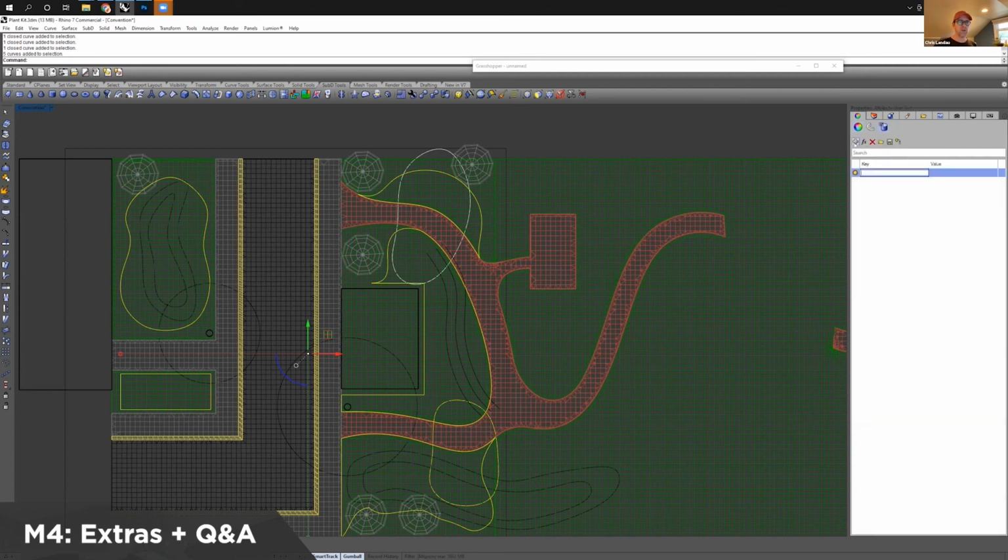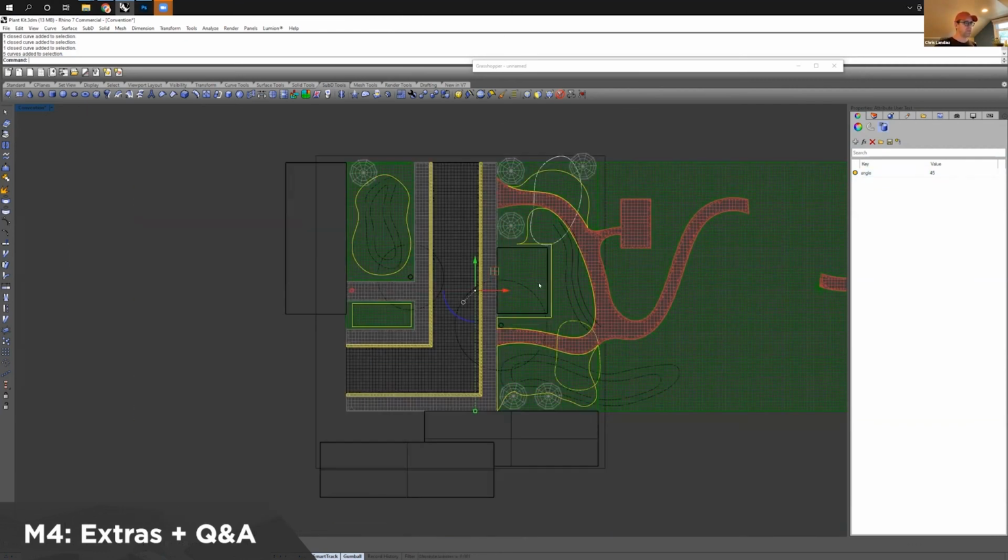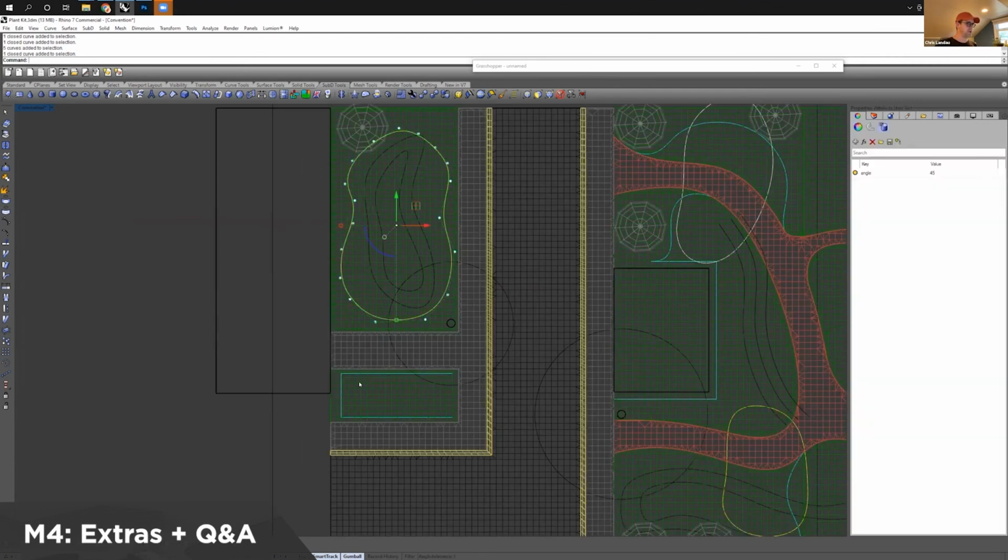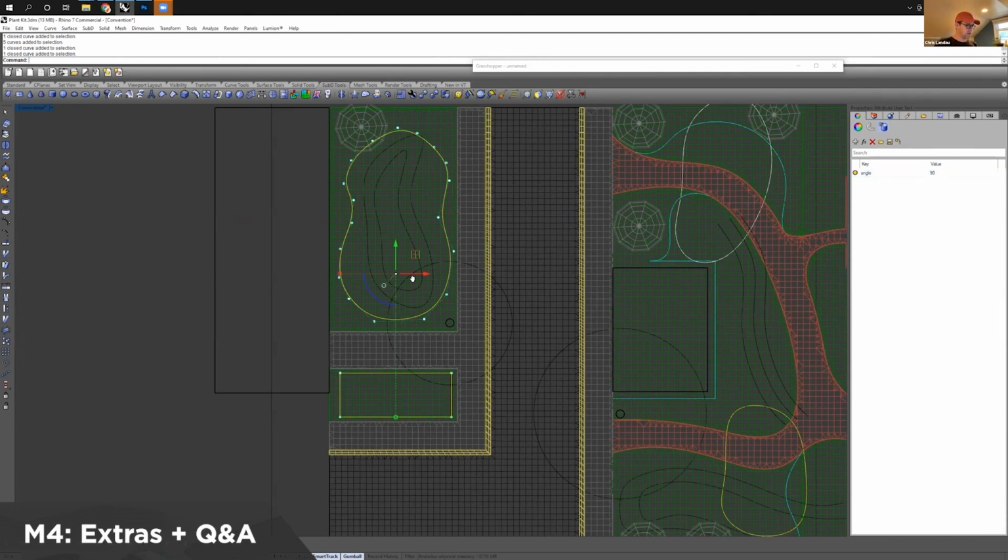So we can create a new value that's angle, and then we can apply an angle like a 45, right? Say okay. And so I want these to be 45, but I want these to be 90. So I select both of these, and then I change these to 90.